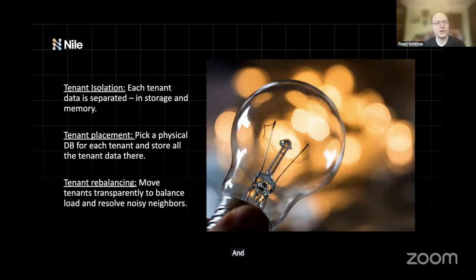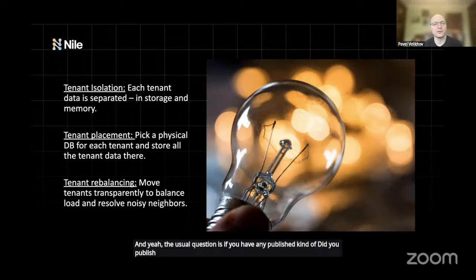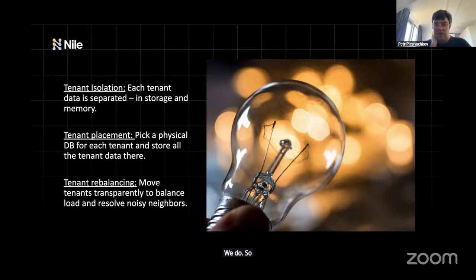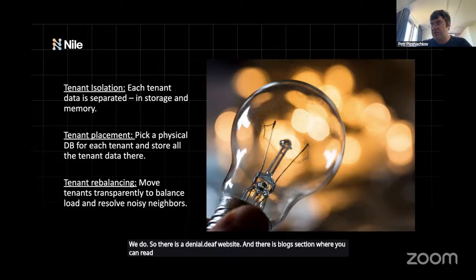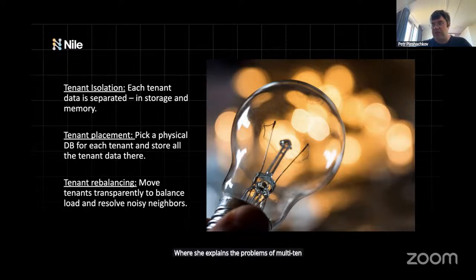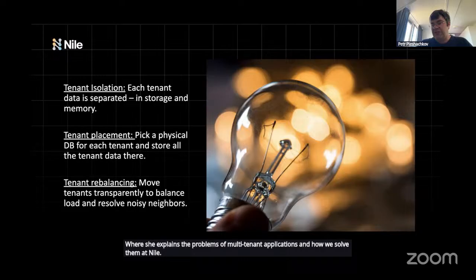And the usual question is, did you publish any papers yet? Are you planning to publish some technical blogs? We do. There is a thenile.dev website, and there is a blogs section where you can read, and also there is a YouTube channel. Our co-founder Gwen Shapira runs that channel where she explains the problems of multi-tenant applications and how we solve them at Nile. So we are pretty visible.